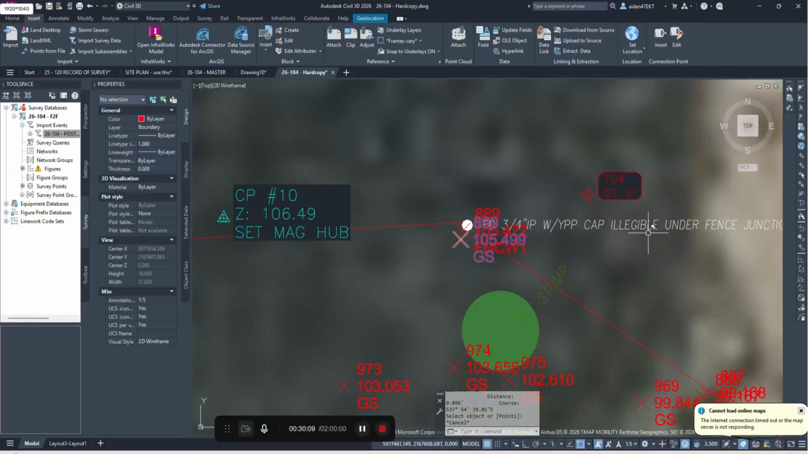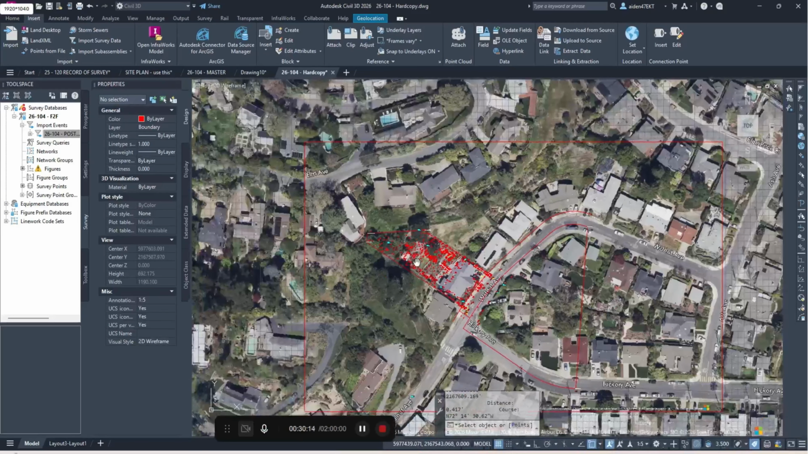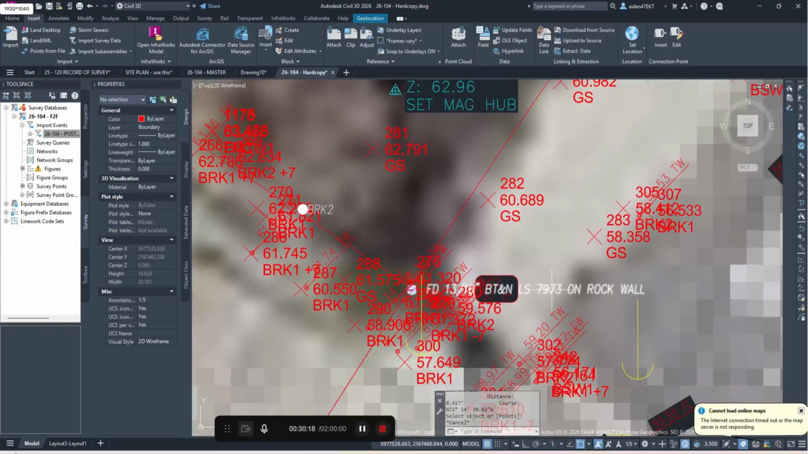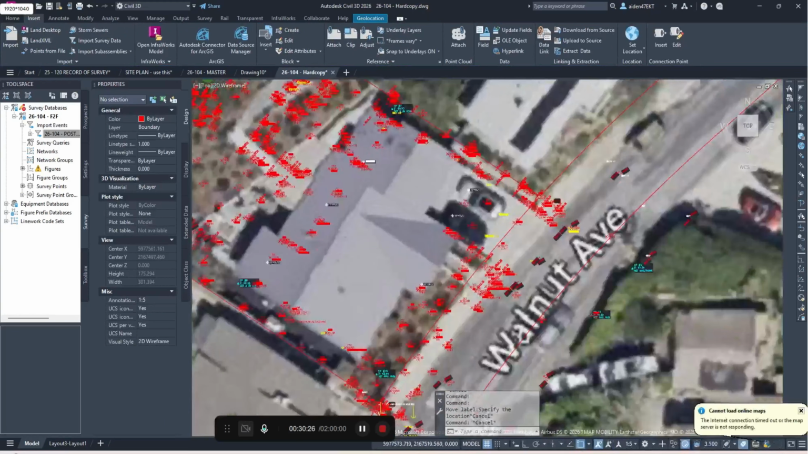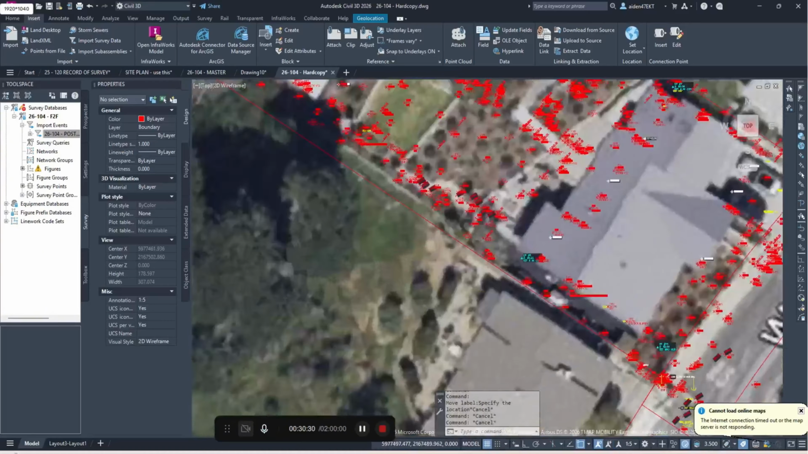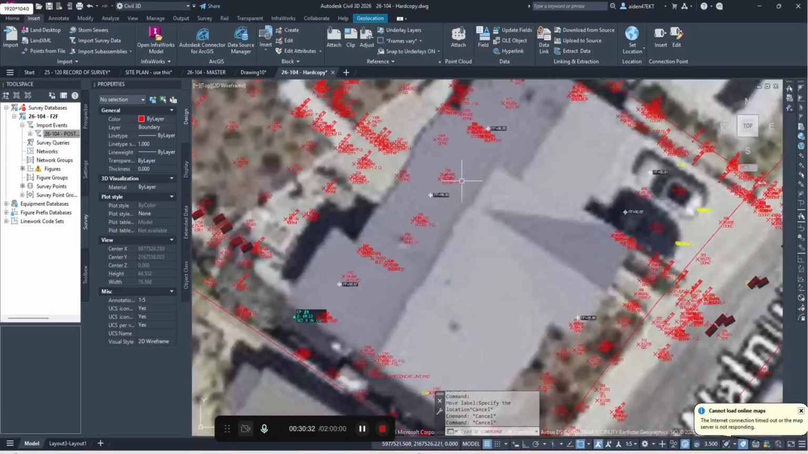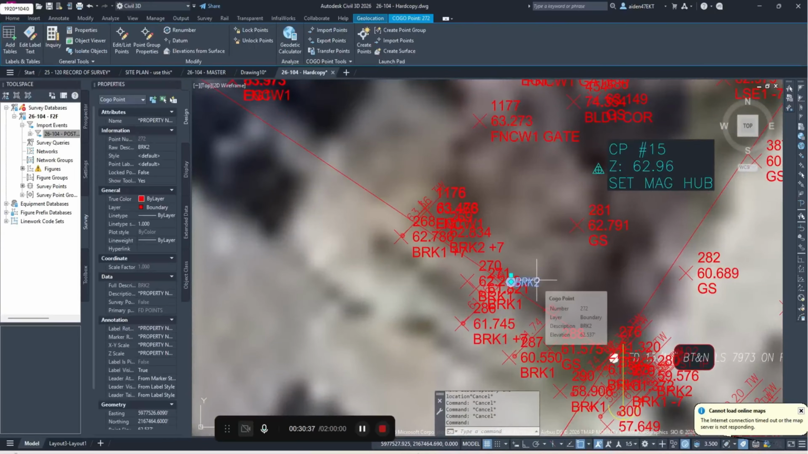Looks like under fence junction something happened here. That's half a foot off. Probably a bad shot. Let's see here. That one's 1300s off. Not bad. Found brass tag and nail. Search for, not found here. Okay. So why is the BRKs coming in weird?